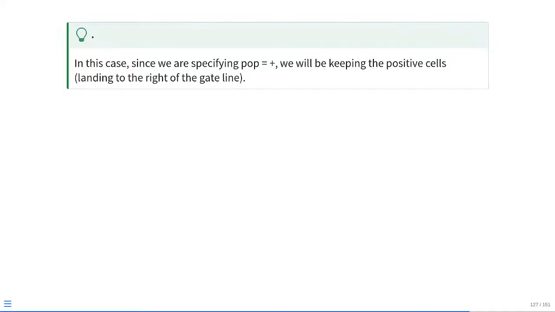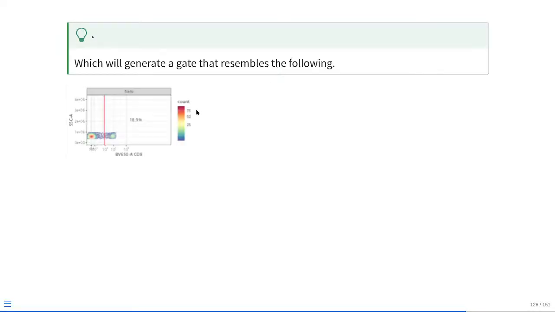And in this case, basically, the pop, remember, was denoted as equal to plus. Basically, when you're working with a min density gate, a plus is equivalent to everything to the right side of that gate line. A negative is equal to everything on the left side of that particular gate line. So in this case, when we set CD4 and the pop argument equal to plus, we're basically saying keep the CD4 population that we find on this side of the line.